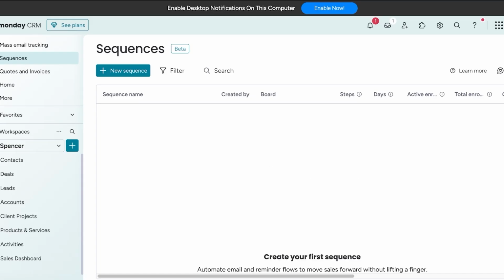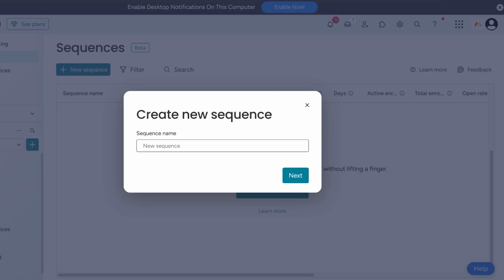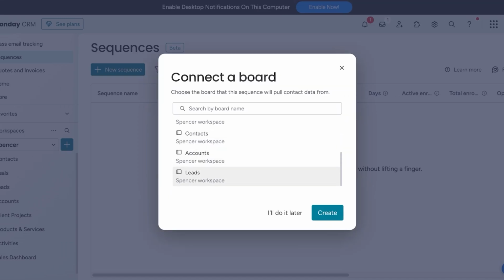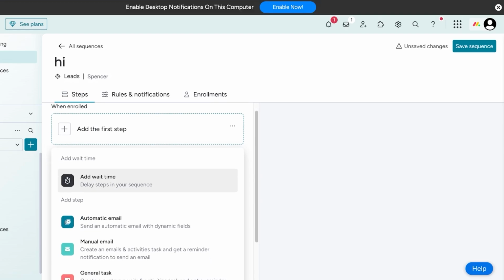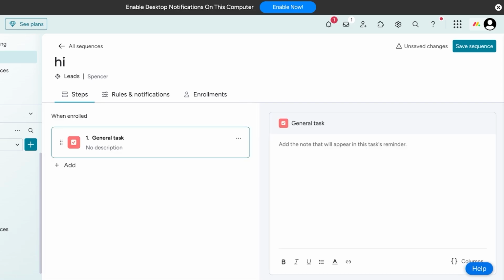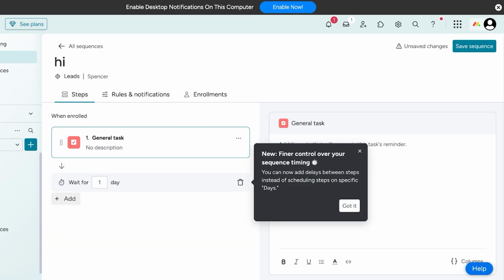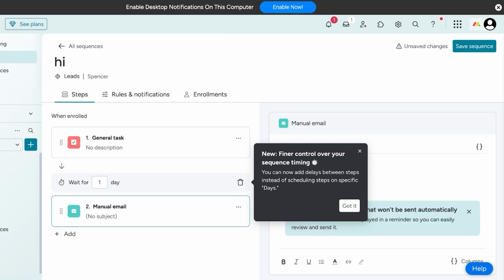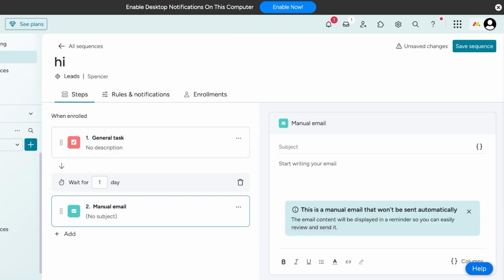So we're going to just go into our high sequence, which might be for our potential prospects. And you can add your first step. You can choose general task, automations, emails, and then a call task. So I want to add a note that will appear in the task reminder. Then I can add a wait time after I wait for 1 day. Then I might want to send out a manual email. So I can easily review the email content, copy it, and then send it manually.